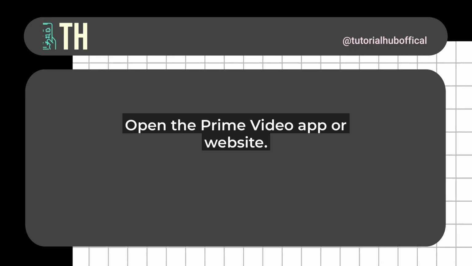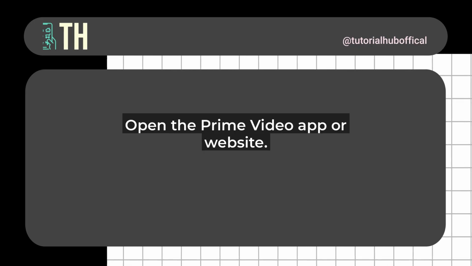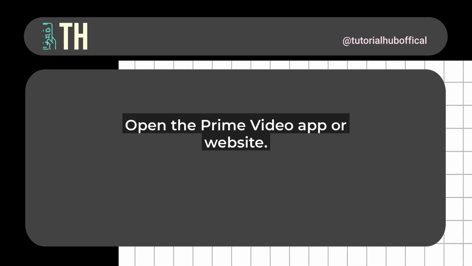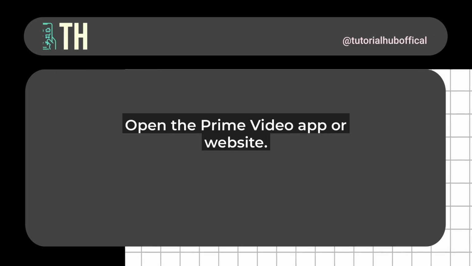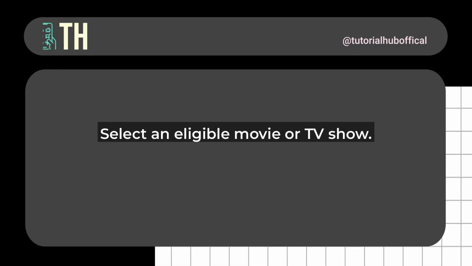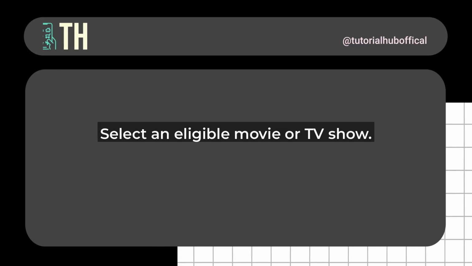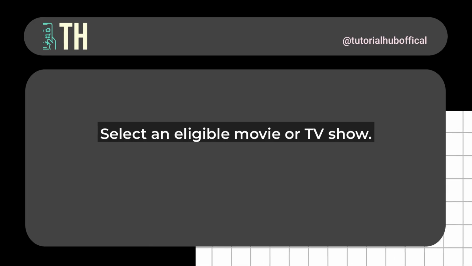Now, browse for the movie or TV show you want to watch. Not all titles are eligible for Watch Party, so look for ones that have the feature available. Usually, it's marked with a special icon. Once you've selected your video, hit play and keep an eye out for the Watch Party option. It's typically found in the sharing menu or under the three-dot settings icon.